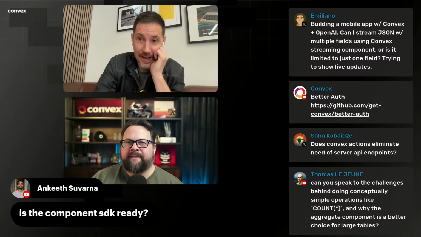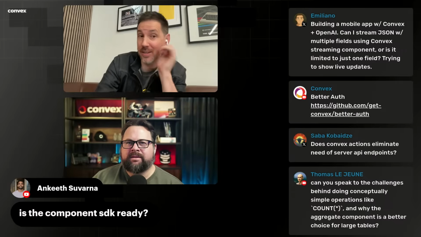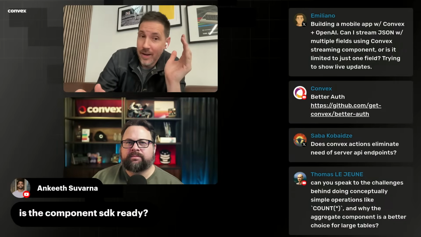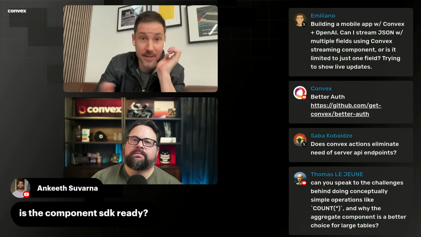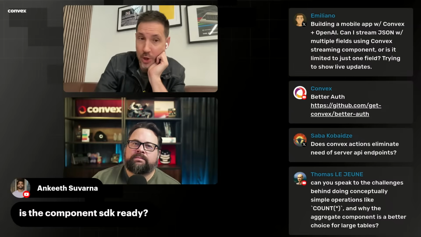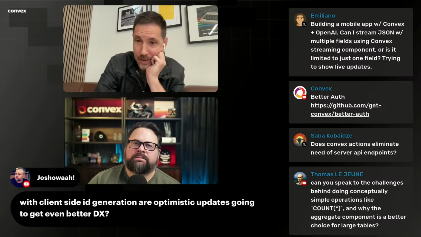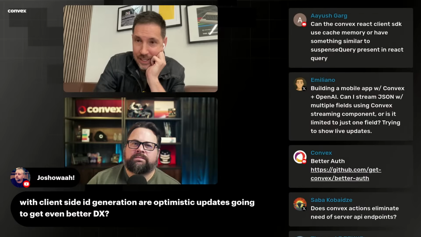But yeah, is the component SDK ready? No, it's not. But you could just cheat and do it anyway, because you can write components right now. You can just copy and paste another component and use that as an example. But we have a lot of ergonomic improvements coming out in the next month. Client-side ID allocation ultimately is going to get better.